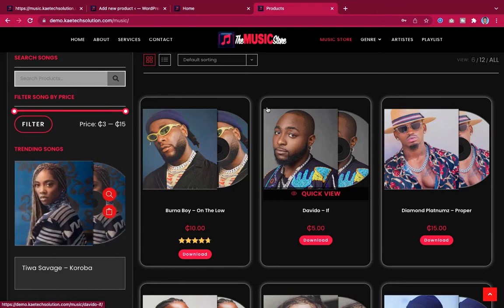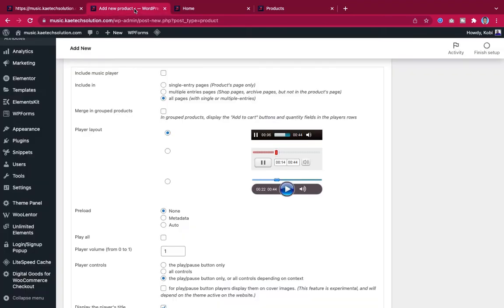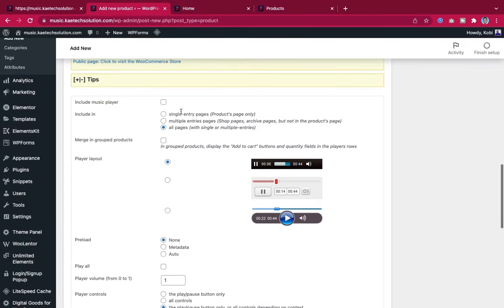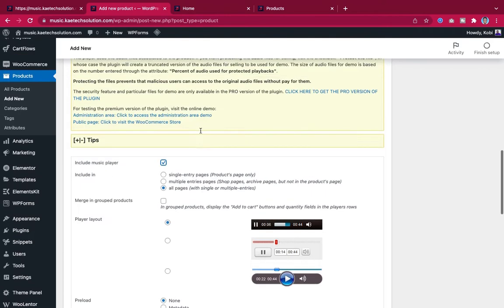But if you still want it to pop up over here, you can use this player. All you need to do is to include the music player. You can just tick over here and then set where you want it. If you want it on all pages, you can set it as all pages, and then that is done.